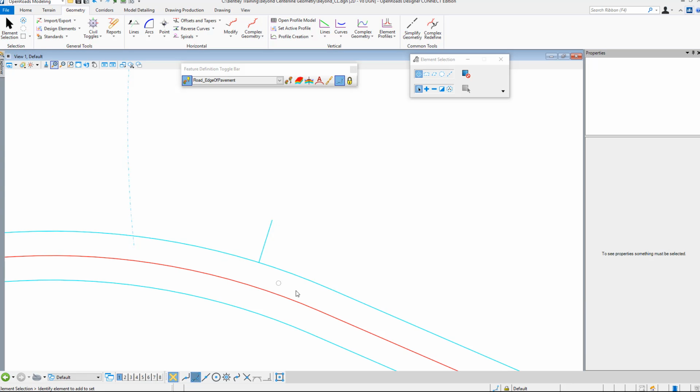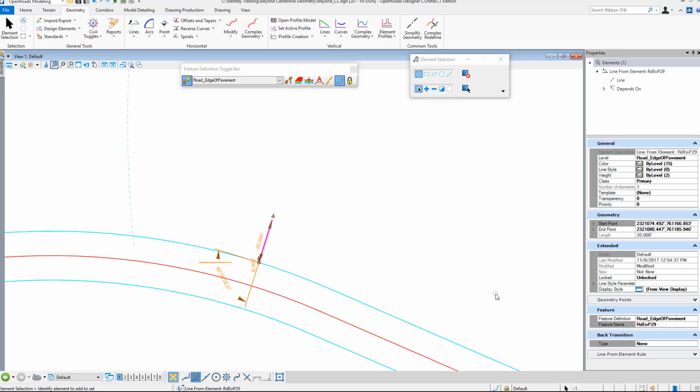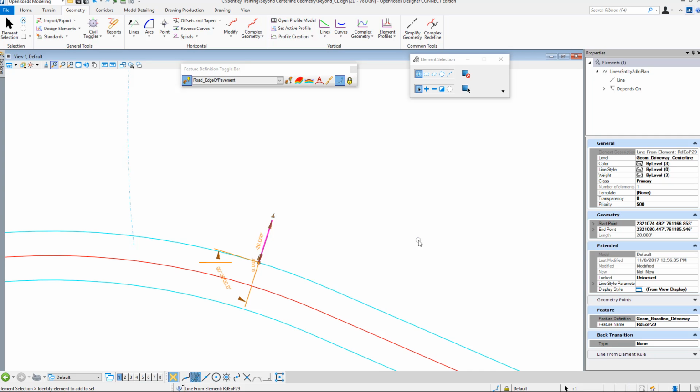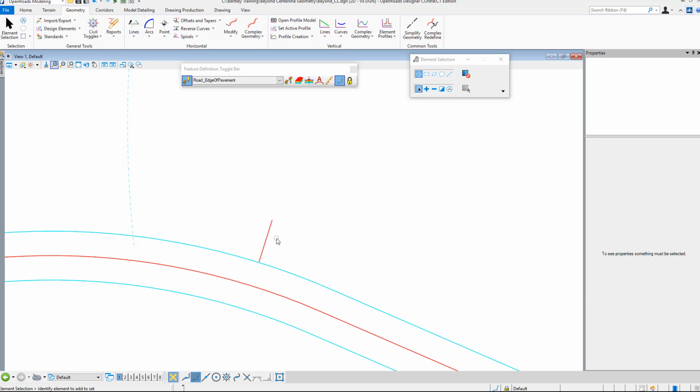You know, that's not actually an edge of pavement, that is a baseline. So just so my symbology is correct, I'm going to change things. If you get something wrong when you input things, you can go into properties and change it. So I'm going to say baseline driveway. I get a different symbology, which is what I'm looking for. So I have my driveway center line.